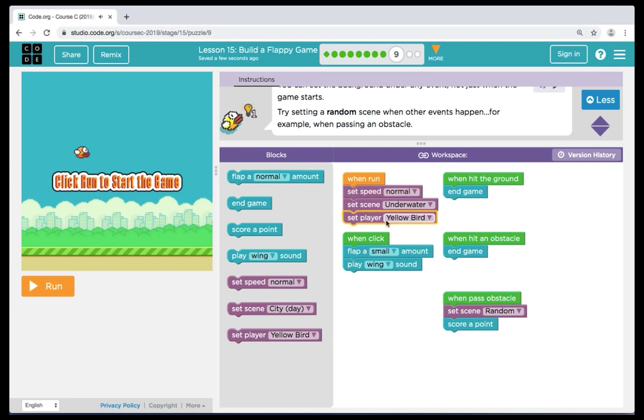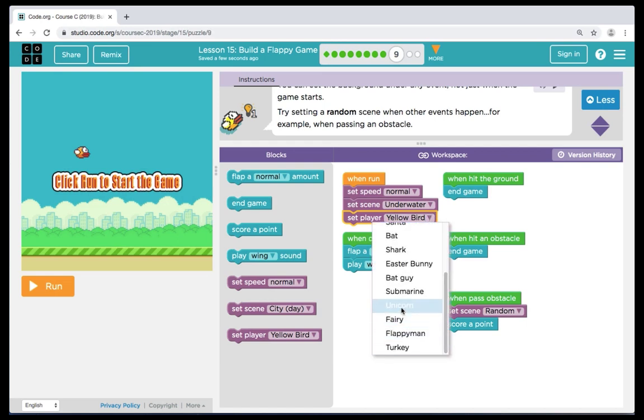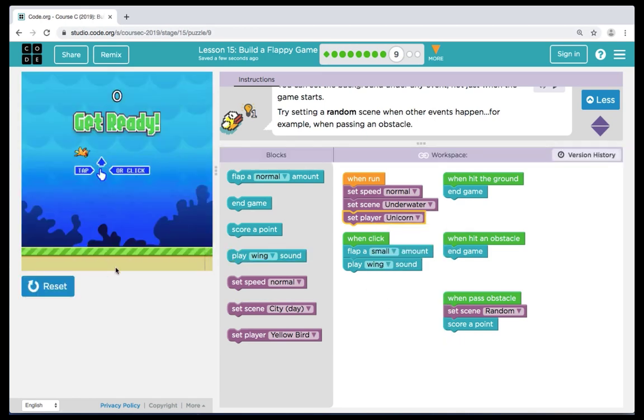I'm also going to bring over a different setting. We're going to change Flappy up a little bit. Right now he's a yellow bird, but we're going to change his character. What should we choose? Tough choice. I'm going to pick a unicorn.